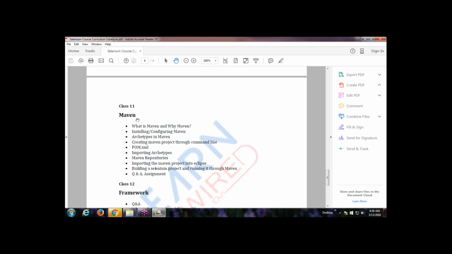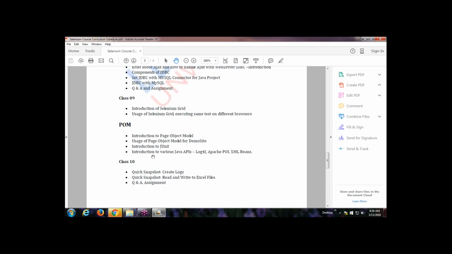Here we will also see Maven. How can we work with Maven in Selenium? Why does it help, and why are we using Maven? And then POM. Here is one thing we missed out, but we can cover it: in POM there's the page object model and page factory.